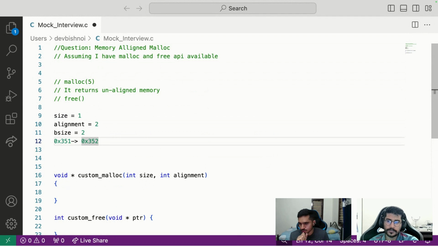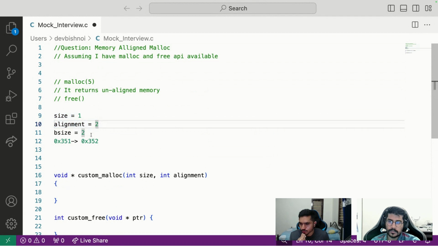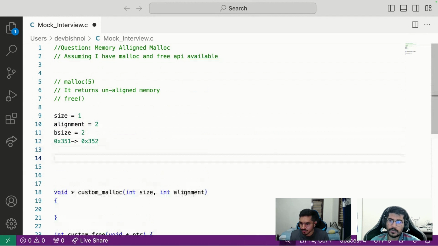So what I got from these two inputs is that if my size is 1 and alignment is 2, then I'll have to at least have a base of 2. I want to probe you more, and also, can you complete the entire flow now?